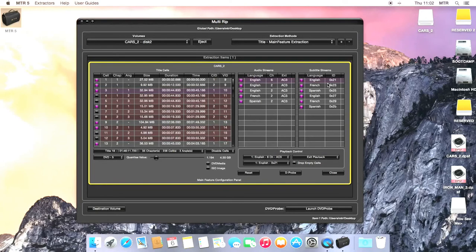Audio streams and subtitle streams. We can deselect the ones we don't want. Notice there's no change in the quantizer. The alteration for quantize value is made actually during the RIP process to adjust for the amount of data being removed. So even though we are indicating 1.194, it will be a little under this to allowing more data.